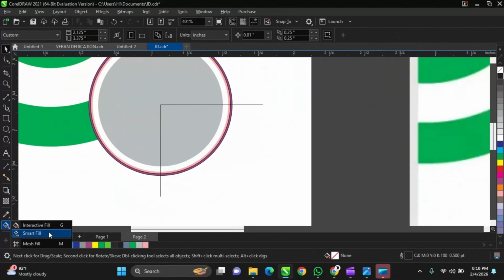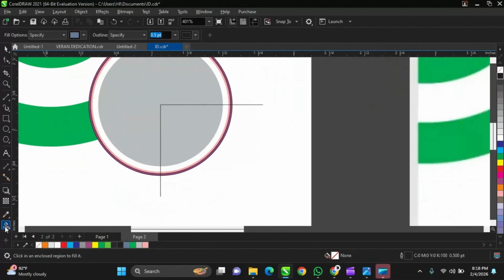Some persons their own smart fill is separate, but my own, if you don't see it separate on this line, just click and hold the interactive fill side. You find it there. Then select the smart fill. The smart fill will give like a cross-like icon. You see the cross-like icon. It means now I can smart fill.